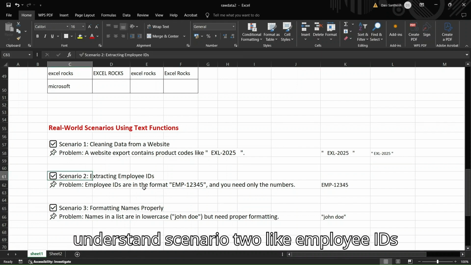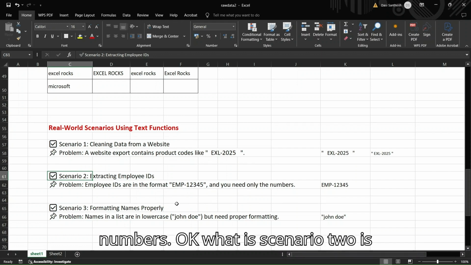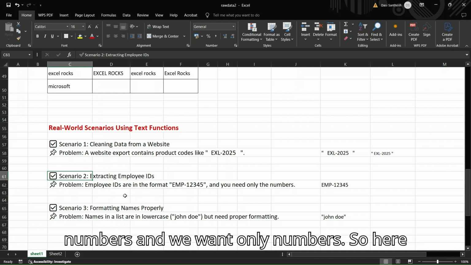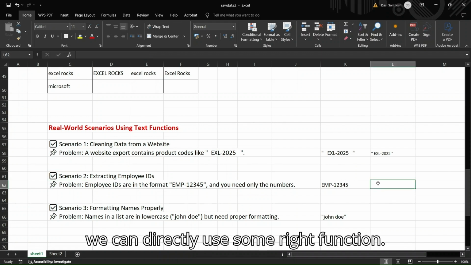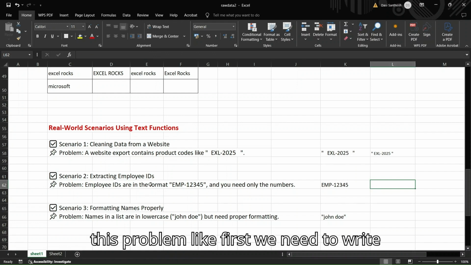Like employee IDs are in the format EMP-12345 and you need only the numbers. Scenario 2 is saying that in the problem we have both letters as well as numbers, and we want only numbers. So here we can directly use the RIGHT function. Now let us use the RIGHT function to solve this problem.